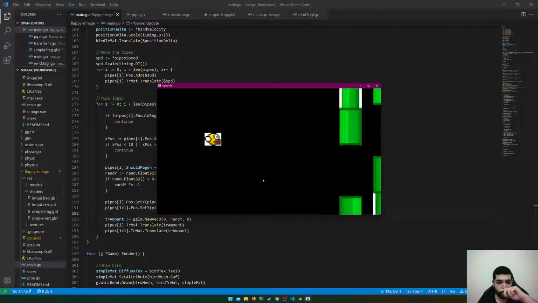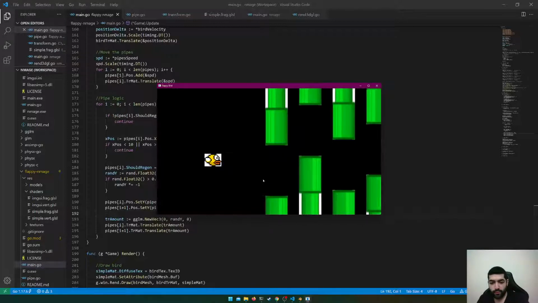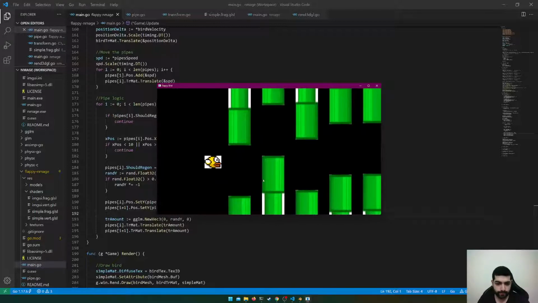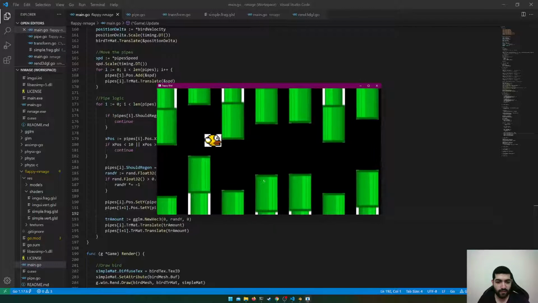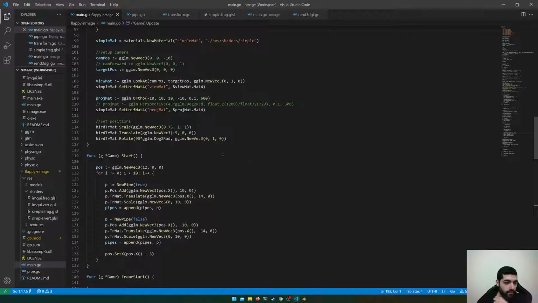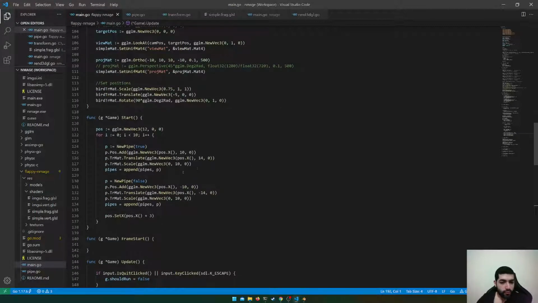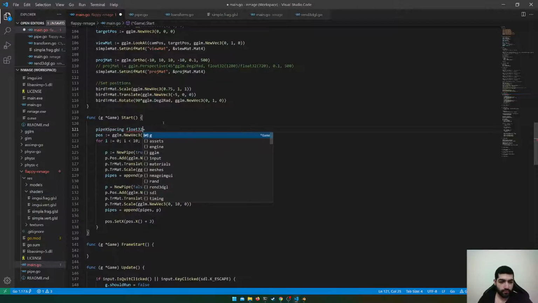Nice. So you can see these two, the top one got shifted down and the bottom one got shifted down as well. This one is up and so on. We do need to control the spacing between them because at this rate we always crash. But it's starting to be somewhere. So let's control the spacing. The spacing is controlled by this thing, pipe x spacing, which is a float32. Is maybe 6 units.